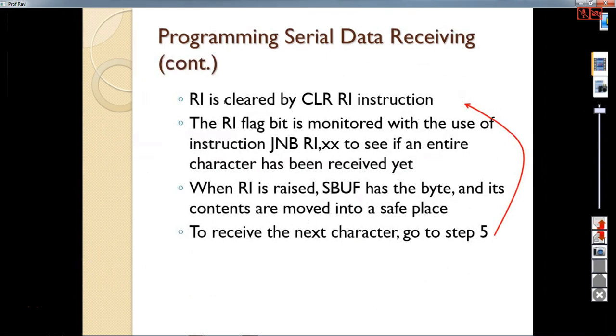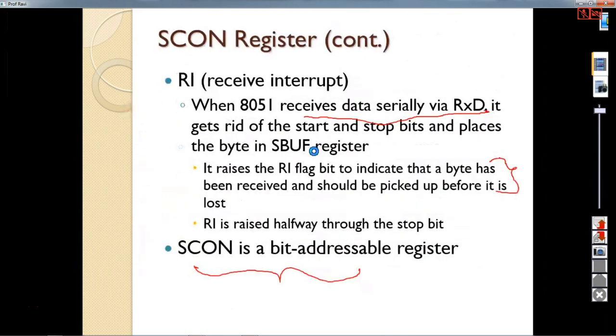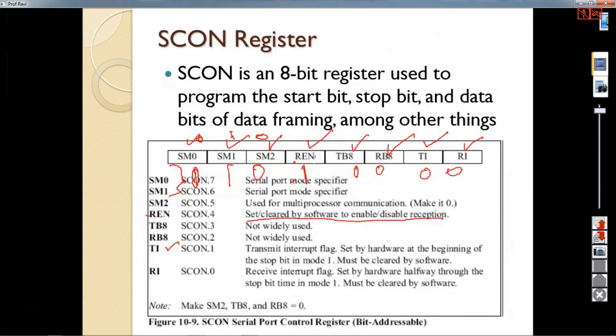And here, this is what is receiving. So we use this RI. We clear this RI by using the CLR RI instruction, and we check it by using the instruction JNB to see if the entire character has been received yet or not. This RI flag is of the SCON register, so we are checking this. For transmitting we will be using TI.